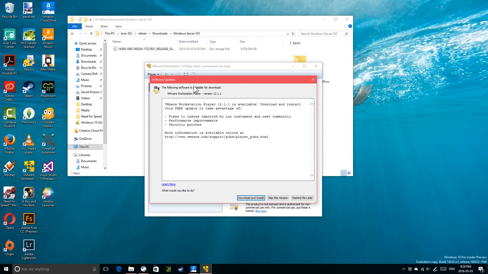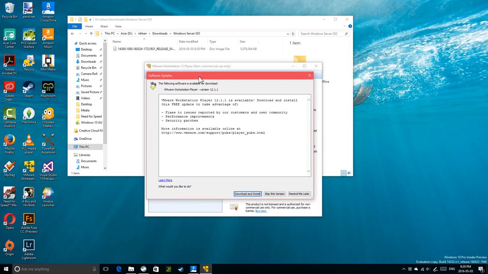In fact, there's an update for VMware. So tell you what, I'm going to update this virtual machine software, and I'm going to come back after I have the latest version installed. I'm running VMware version 12.0. This is 12.1.1. So let's get it done. Okay, so I'll see you in a bit.